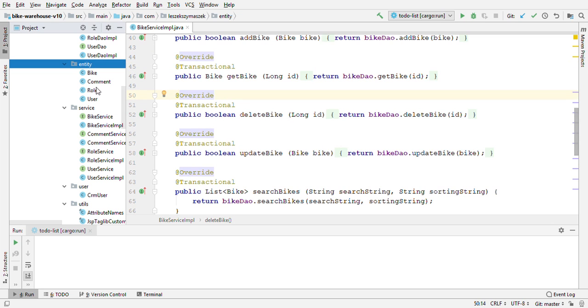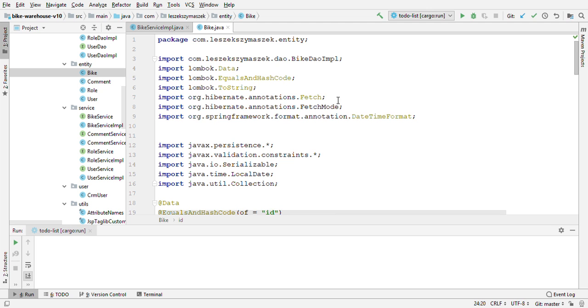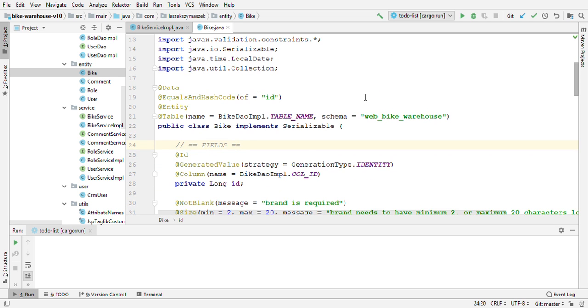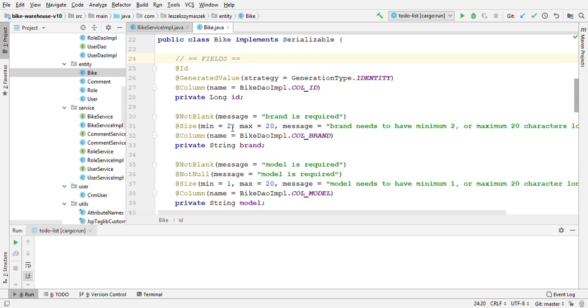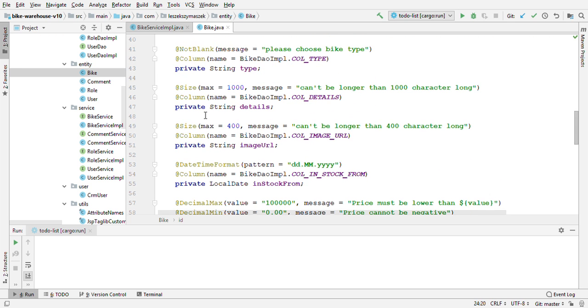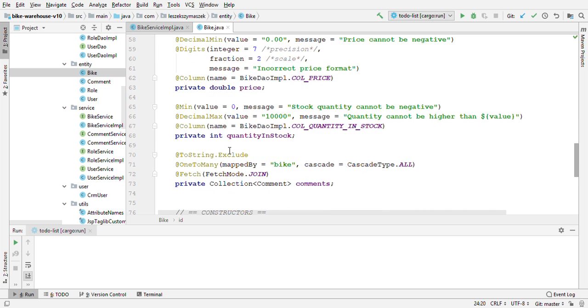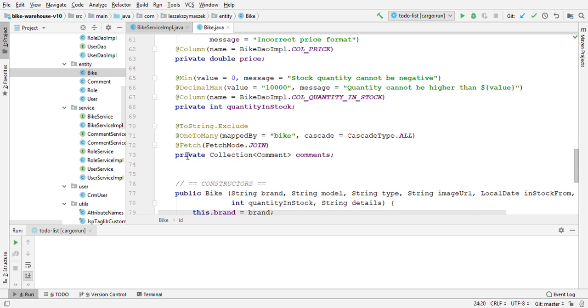Let's have a look at the entities. This is the bike entity, for Hibernate. Imports. Okay, so it's got the fields of ID, brand, and this is the validation on the fields from Hibernate Validator. This is quite a lot of this, and validation on the price, quantity in stock, and this is the one-to-many mapping to the comments, because one bike can have multiple comments. This is how it's annotated.